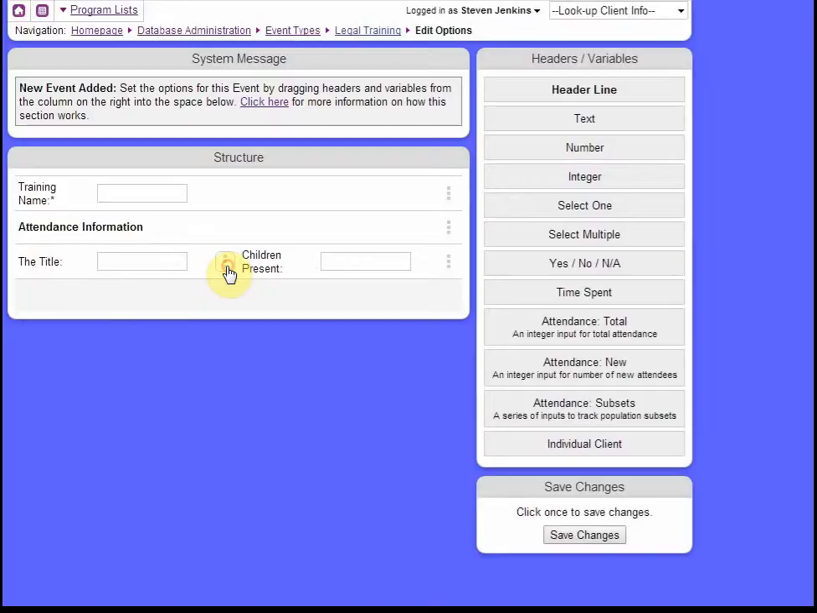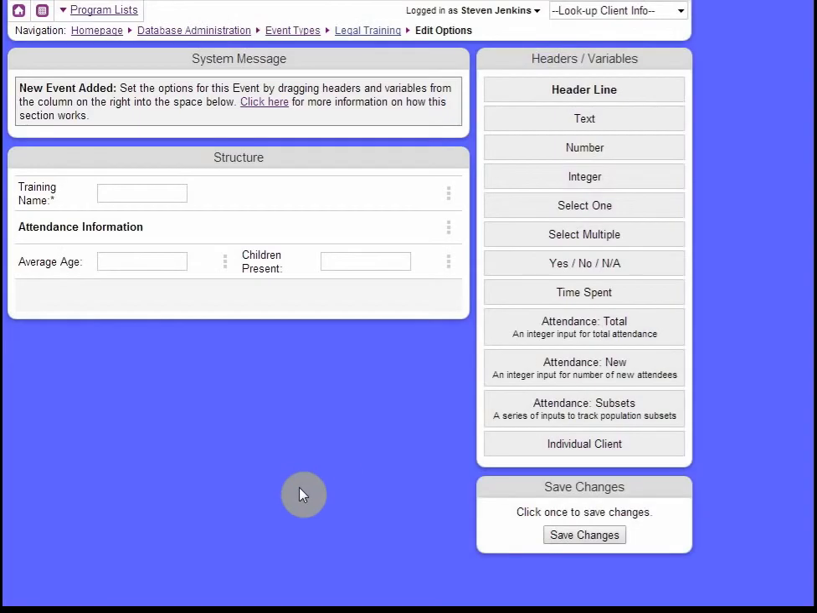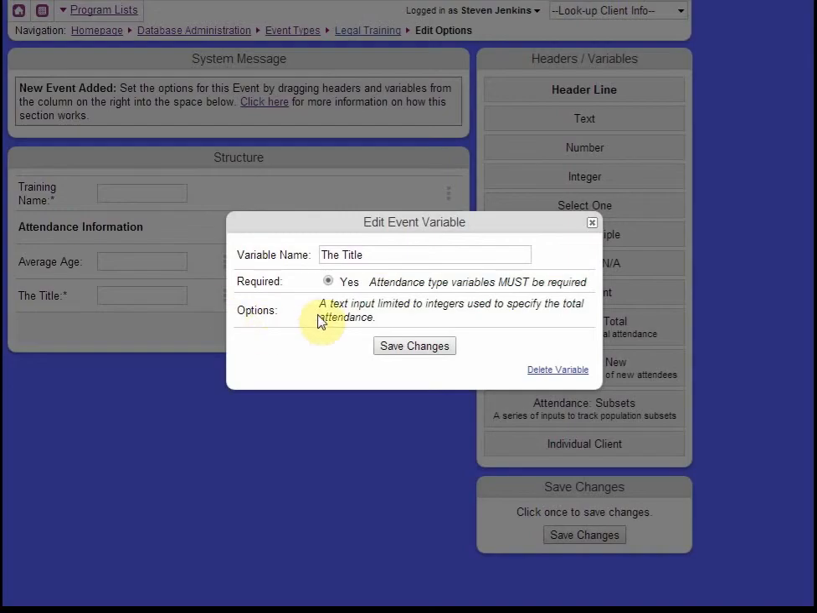And this one we're going to use average age. Now, if you wanted to track the number of people that were in attendance for an event, you would want to use this special attendance total variable type. So what this is, it's really just an integer variable type. The options say: a text input limited to integers used to specify the total attendance. So it's going to only require integers, but the database will know that that variable is the total attendance, and will be able to do lots of fancy things in the reporting world to know that that's the total attendance.